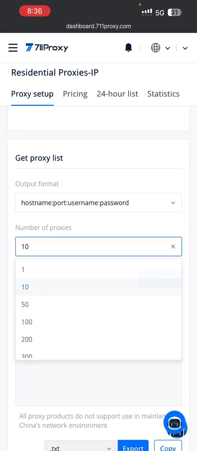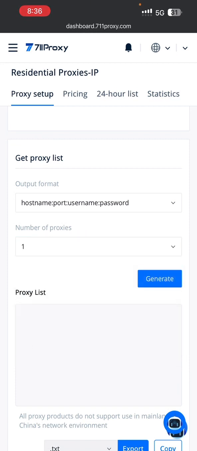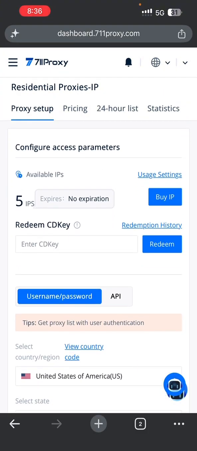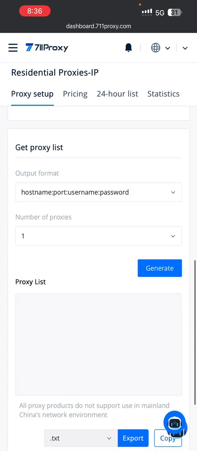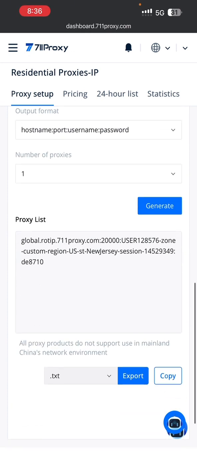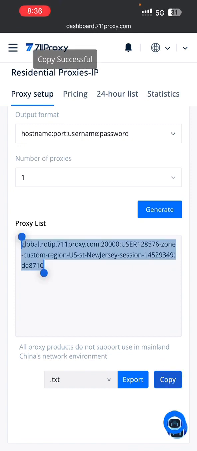So here you can decide to generate any amount of proxy you want depending on your choice, but for me I'll be going for one because I just want one proxy. The amount of proxy you select here will determine the amount of balance that will be deducted from your account here. So you should know that and you should have that in mind. So once you've done that, you click on this generate. So this information is what we are working with. You can just click on this thing to copy it like this, or you can select all and copy like this also. So we'll split it.